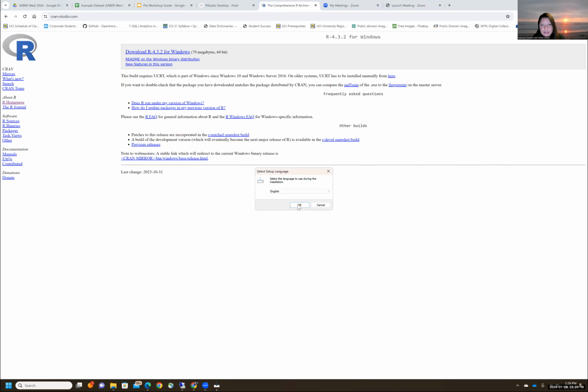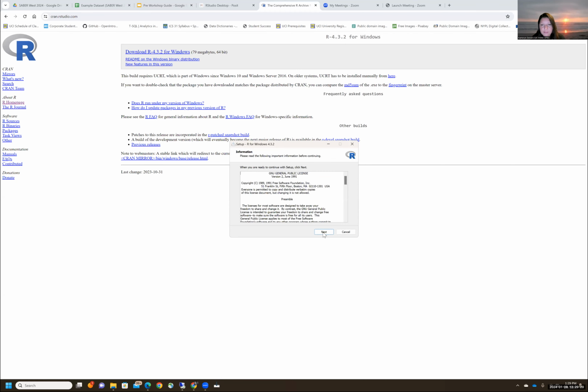I'm going to choose English. I'm going to accept the terms. This is where the R program is going to be saved, and I'm okay with that. I'm going to just accept the defaults, which I've always done. If you want to choose another folder, you can browse the locations. I'm okay with where it's putting it. And now it's just extracting the files, and R should be set up soon.